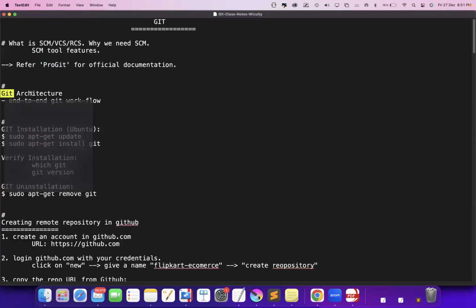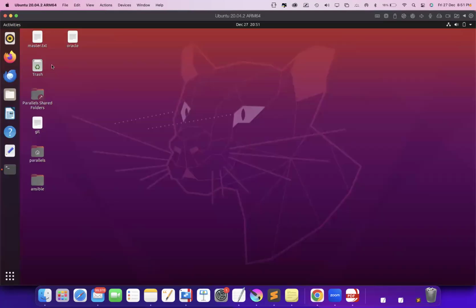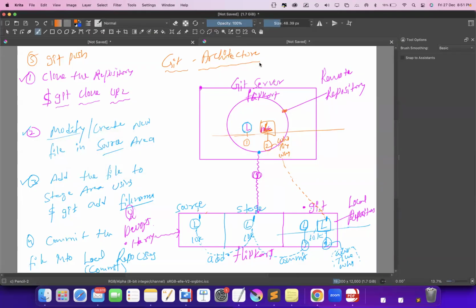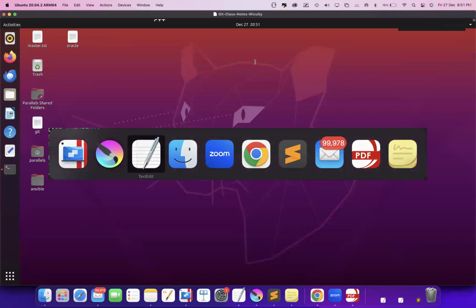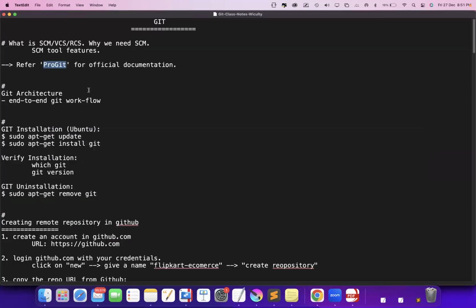That's about Git architecture. If you read the ProGit book, they explain the same thing in their own way. This is my own diagram. You will not find this on Google. Probably something similar to this you may find, but this is a simplified version of it. So read ProGit and try to understand the same thing there.